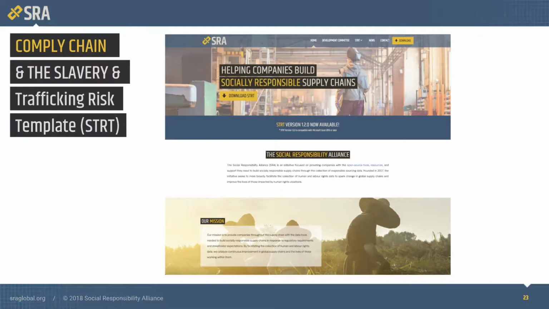So we're going to go to the second half of our webinar today, which is going to focus on understanding how the Comply Chain app and the Slavery and Trafficking Risk Template complement each other. And what I want to do on this slide is just talk a little bit about the STRT. We've given you a little bit of an overview on the Social Responsibility Alliance, or the SRA, which is developing and continues to update the template.